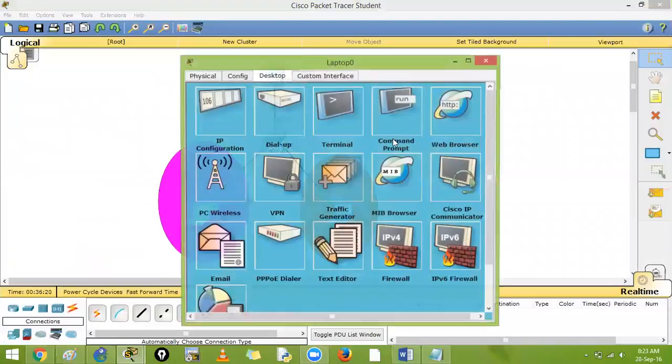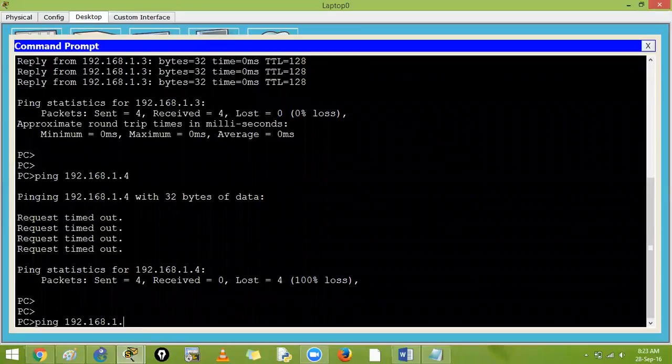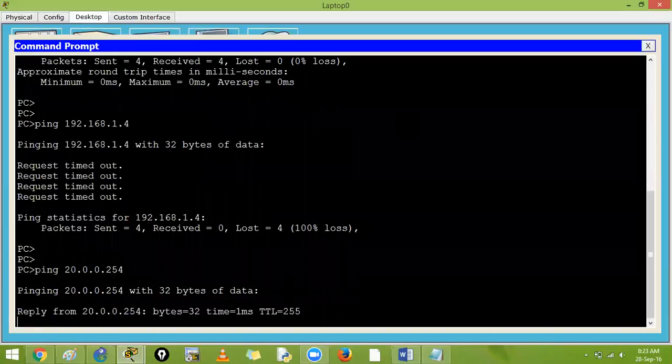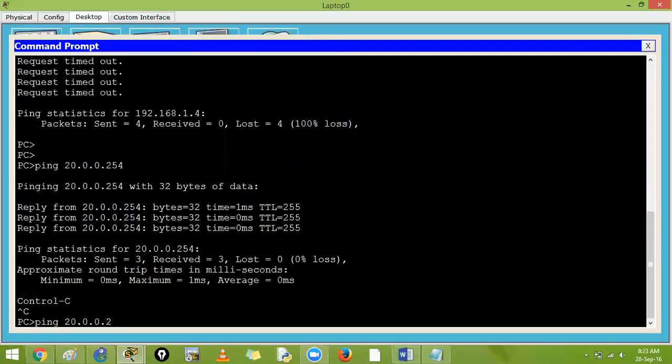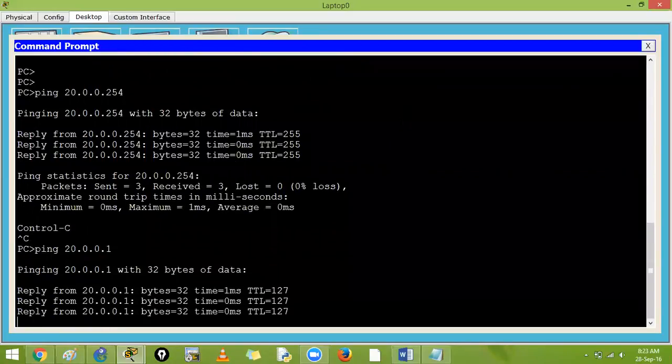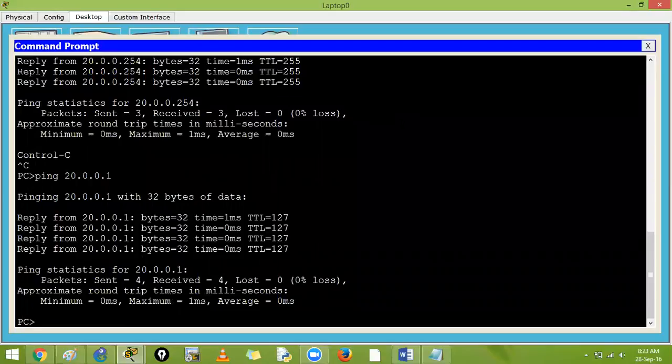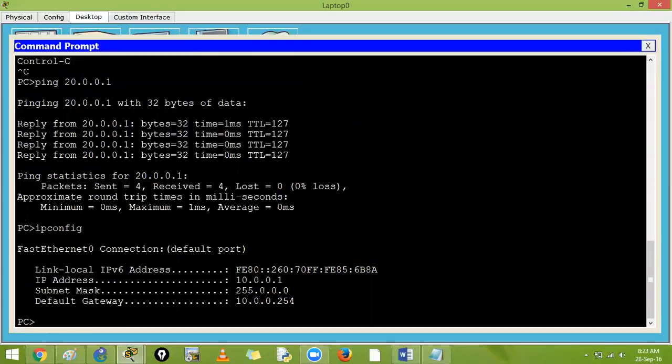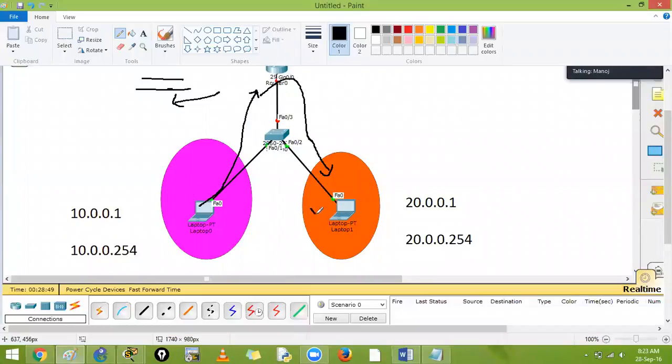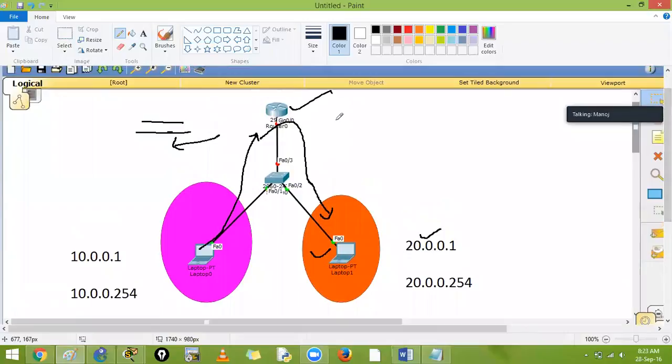Let us see. Can I ping 20.0.0.254? Yes, because it is on the router itself. Can I ping 20.0.0.1? Yes. Inter VLAN routing is happening. Why? Because my address is in the 10 subnet. I belong to VLAN 2, but then also I am able to go and communicate with this device which is in another VLAN and another subnet. So this is inter VLAN routing using a layer 3 device, a router.